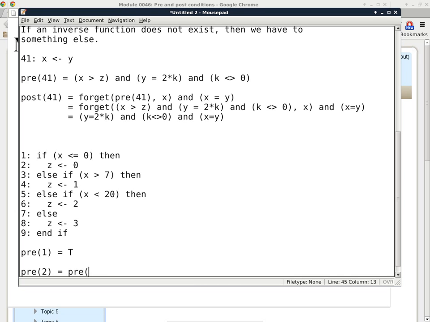Technically speaking, we have to say pre1 is still true, because I did not have a chance to change anything. So pre1 still has to be true, and then the condition x is less than or equal to 0 has to be true, and that becomes true and x is less than or equal to 0, and that simplifies to just x is less than or equal to 0. Okay, is that making any sense? In other words, every time in this particular pseudocode when I'm about to execute line 2, I know that x is less than or equal to 0.